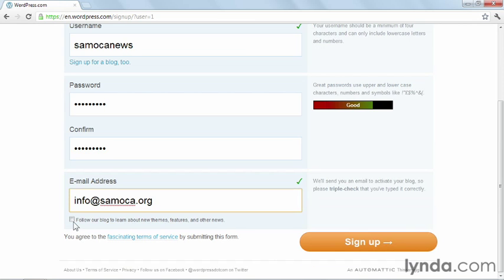Then you can choose to click the follow our blog to learn about new themes, features, and other news, which is basically sign up to the WordPress.com newsletter. That's optional. You can do it if you want or not do it if you don't want.